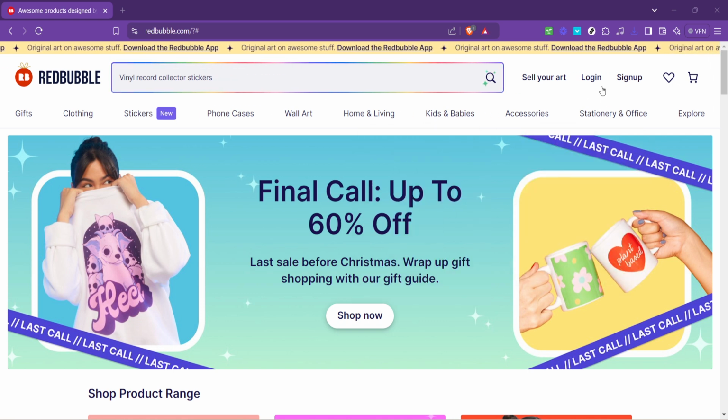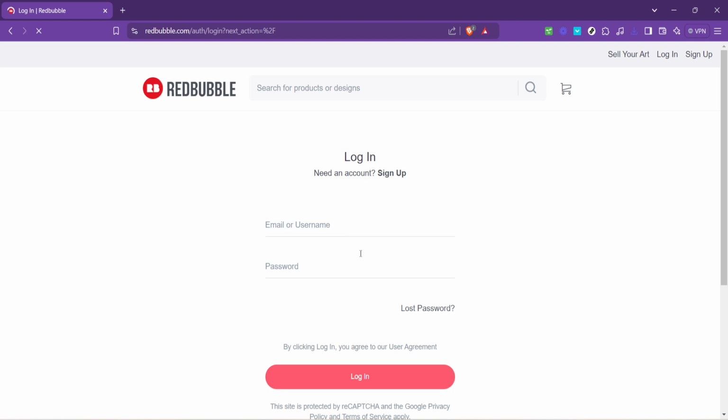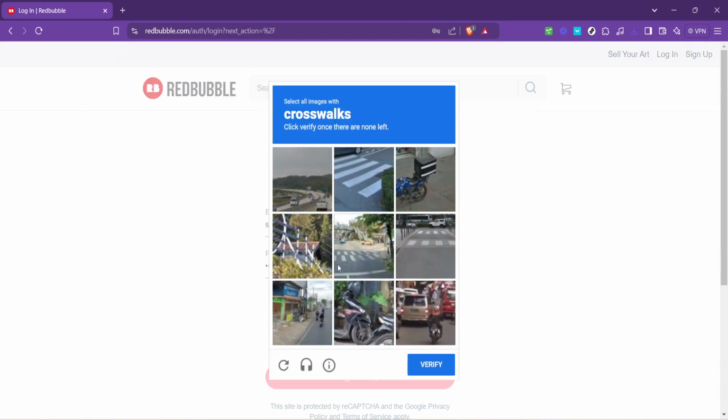First things first, you'll want to navigate to the Redbubble website. Once you're there, you'll see a stunning assortment of products designed by artists from all over the world. This is where your creations will appear once you've completed the setup process. To begin, click on the Login button. You'll find it at the top of the page, inviting you to either sign into your existing account or to start a new adventure with Redbubble.